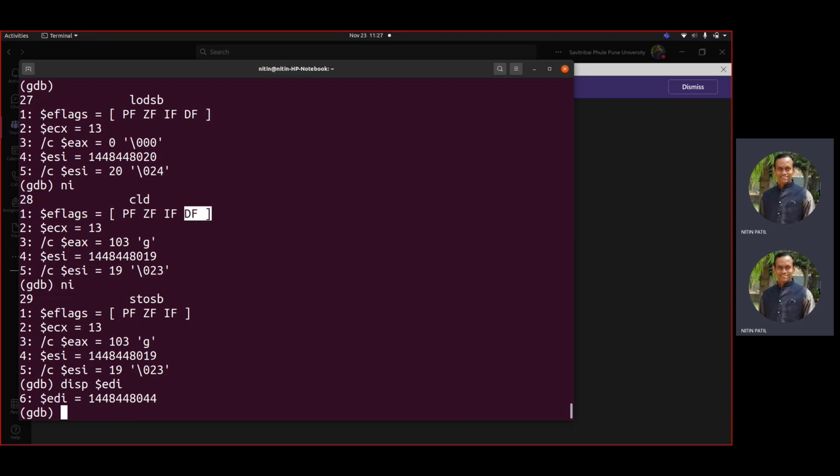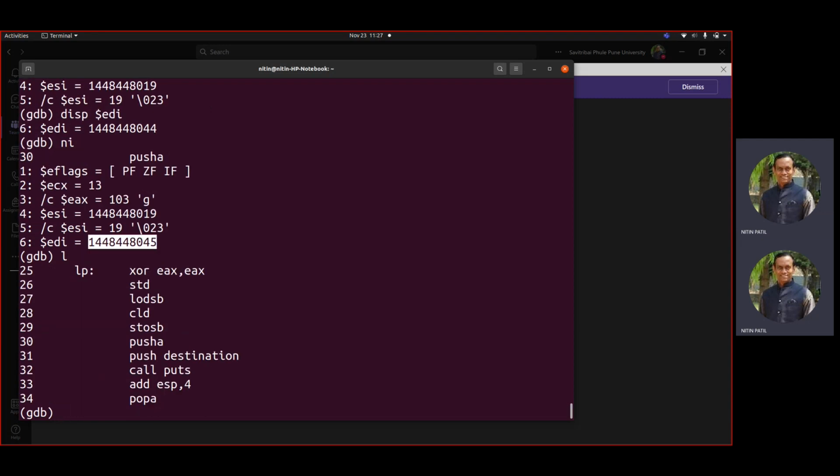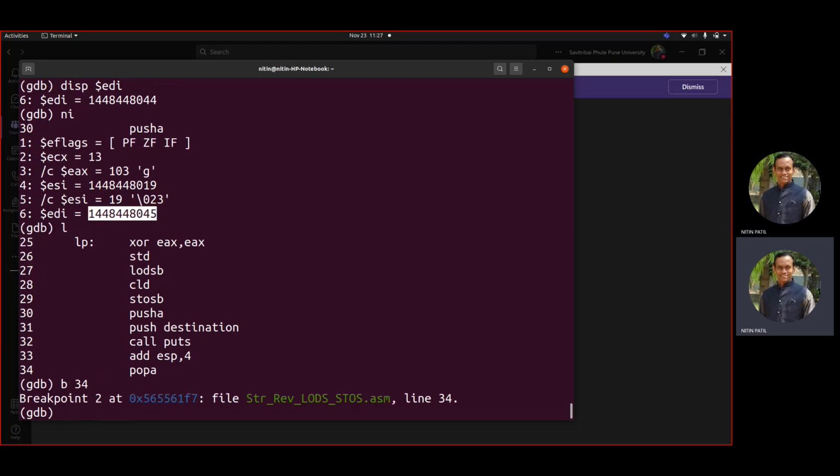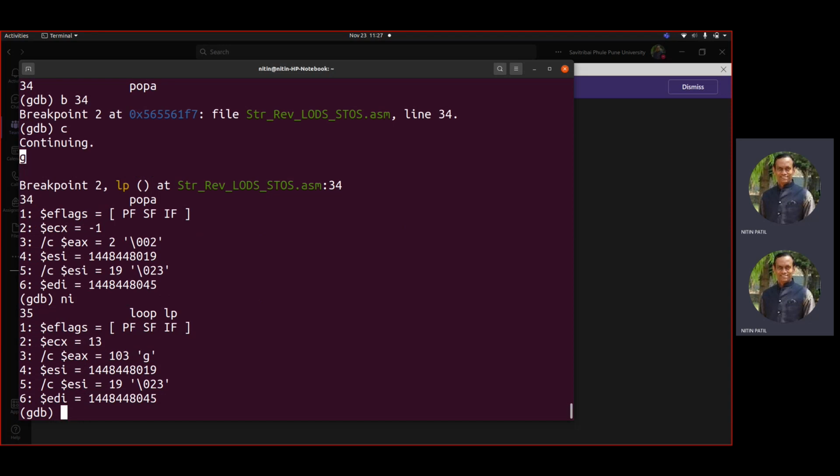Now after STOSB is done, try to concentrate on the value of EDI. You will see that EDI got incremented. It was 44, it is now 45. So let us say we'll go till pop A. Correct. So let me say continue so that it will print the first character. It is showing a G. Correct. You can see that it is showing a G. So let us say next instruction, loop LP.